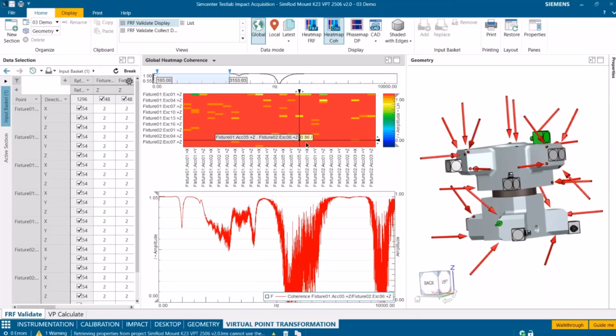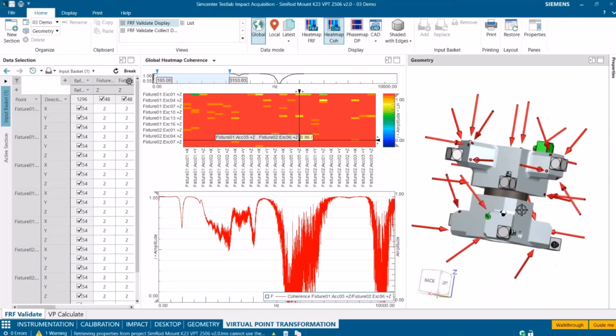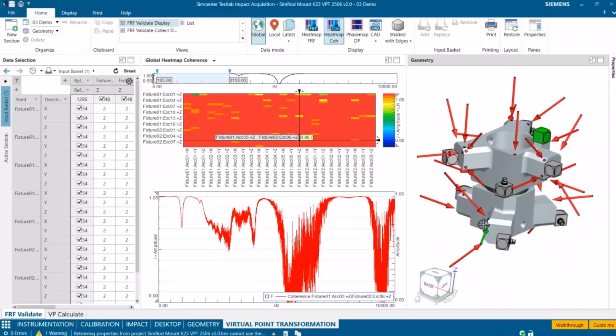Like here, I have a point that is maybe not performing as good as I would like. Coherence isn't too great in that frequency range, but if I look at the CAD data, I can see that it's because we're performing measurements on the passive side and we're measuring the response on the active side. So actually, there is a lot of decoupling happening between these degrees of freedom. So this result is still acceptable from my point of view.